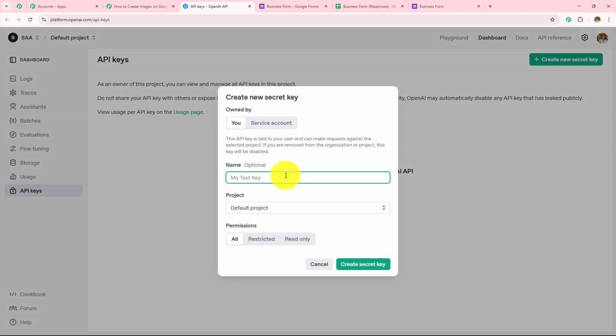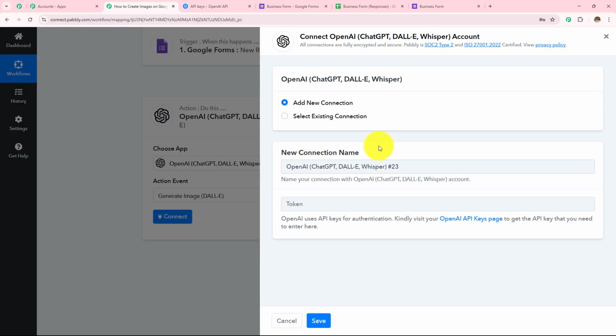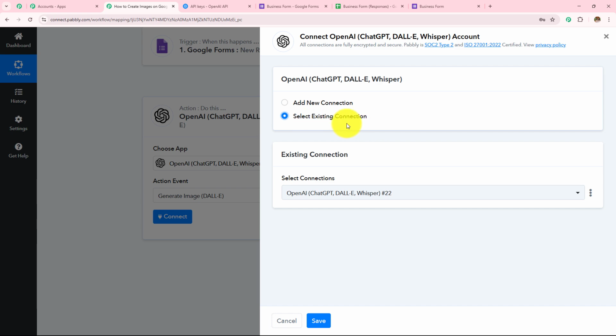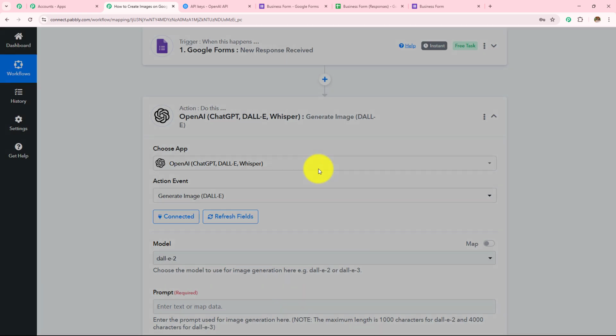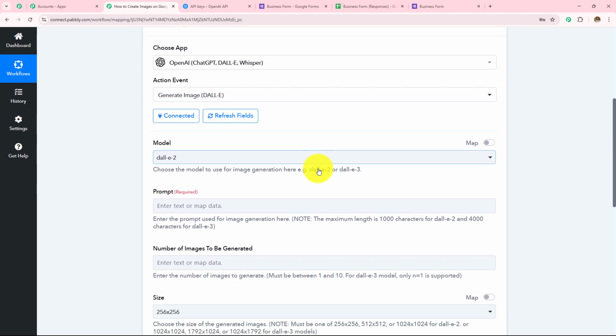Then I have to provide a name to this key. So let's say the name is test. The project will be default project, the permissions will be all, and then I need to click on this create secret key. Here a new token has been provided to me, which I need to copy and simply paste over here. Here, as I already have an existing connection, I am going to click on select existing connection and go with save. So here OpenAI is connected with Pabbly Connect, and now I have to enter all these details.